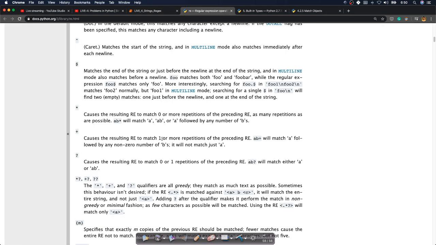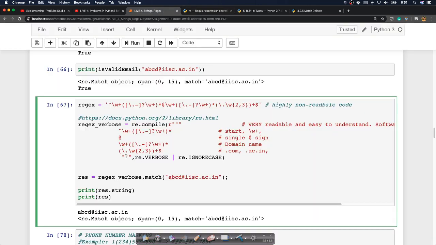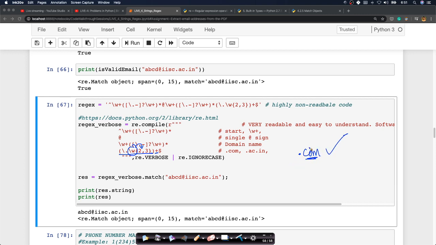If you're not sure, plus always means it matches one or more repetitions. So what does it do? Look at the ending. It says you should have a dot followed by some word, but this word has to be of length 2 or 3, with one or more repetitions of it. So .com will work because dot followed by 3 characters, only one repetition, right? .ac.in will work, right? Because 2 words, each with a dot. So this will match, right?